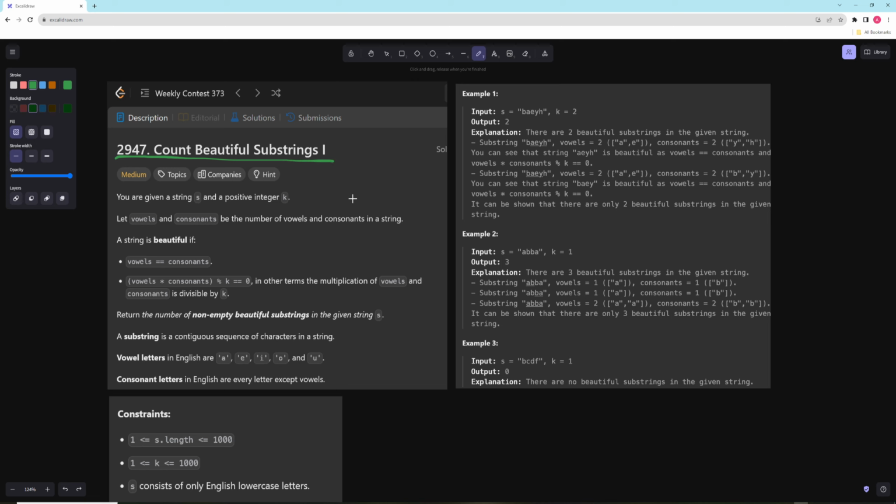And in this problem you're given a string s and a positive integer k, and you want to have vowels and consonants, so you're basically counting up the vowels and consonants in your word. And a string is beautiful if the vowels equals consonants and vowels times consonants mod k is 0. So you want to return the number of non-empty beautiful substrings, and a substring is a continuous sequence of characters in a string. Here are the vowels, and then we have consonants that are every letter except vowel, obviously.